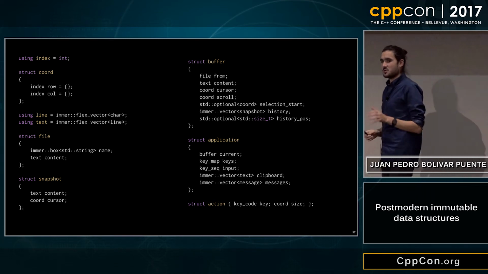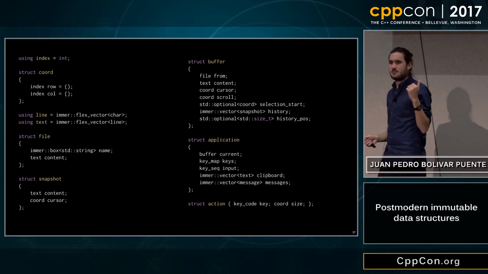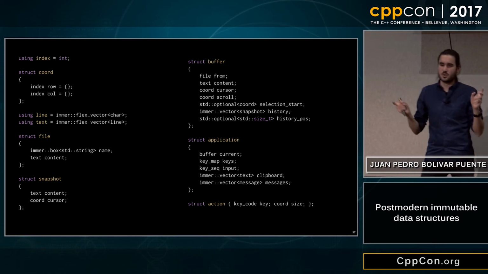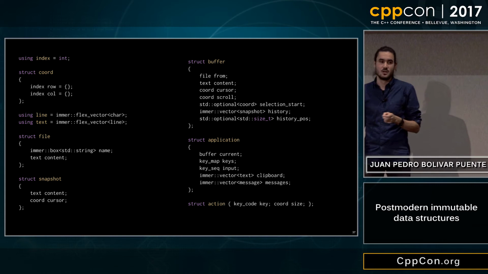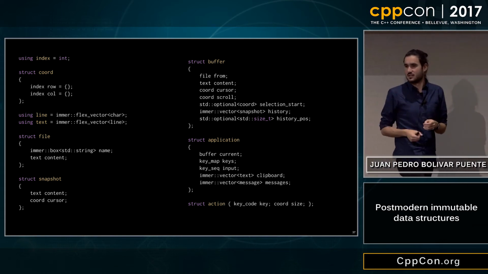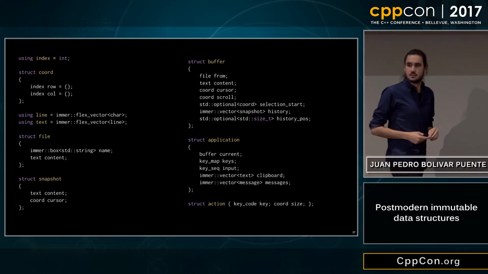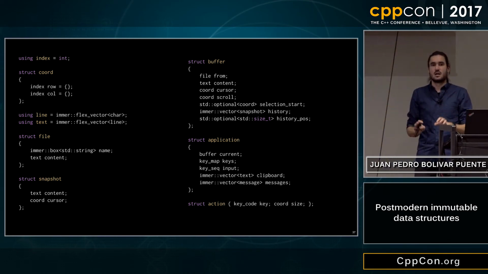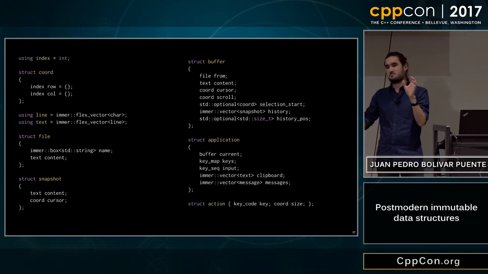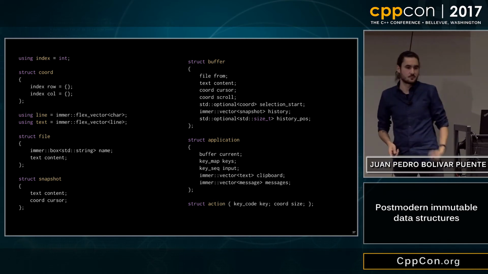Also, it supports memory policies. So this library has this notion of memory policies in case you don't want to use reference counting, for example, or if you want to use single-threaded reference counting and all these things. But yeah, it's like having the shared pointer, but with an interface that gives you a value-based API as opposed to a pointer API.